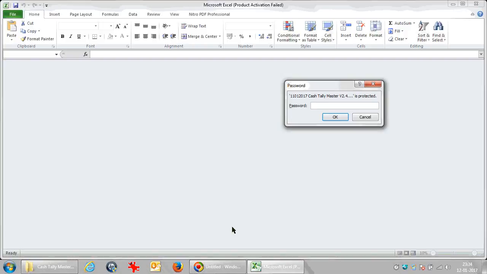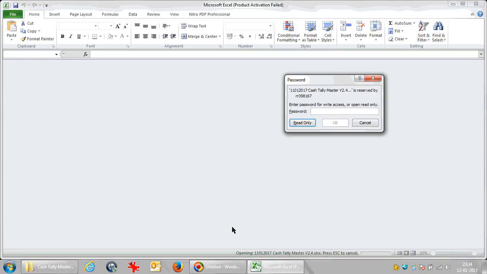Provide the password as welcome1, and the W should be in caps. We need to enter the same password again.